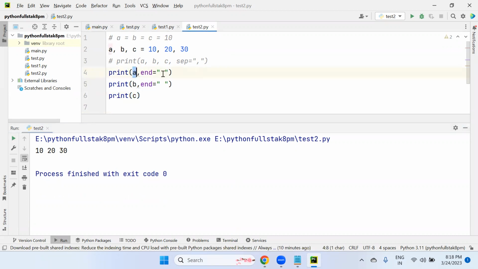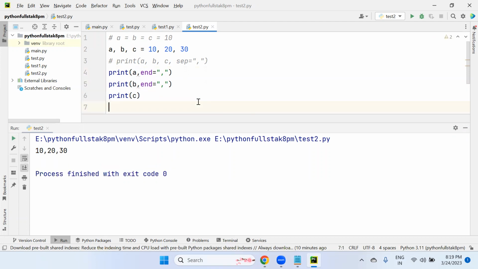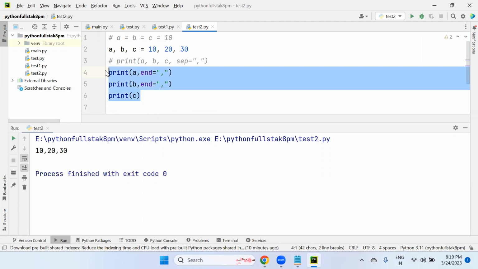So A after some space, B after some space, I'm using the end attribute, and for C there is no variable after it, so that's not required here. The end attribute is not required for the last value because there is no statement after C. Without using it, also same. Sir, can we go for a separator here? End with a separator? Yes, possible. End attribute with a separator, I'm giving a comma. Same result we will get.